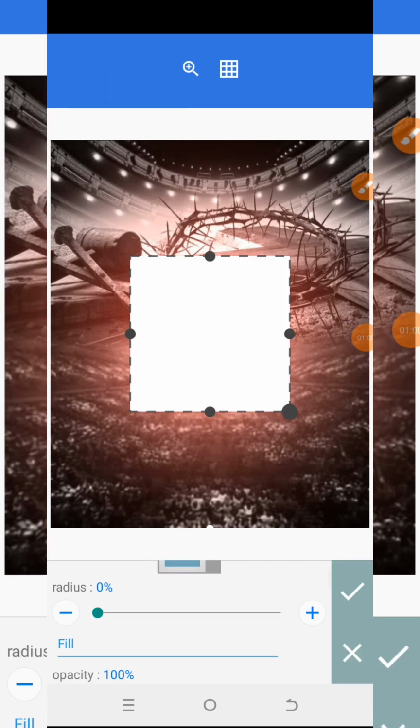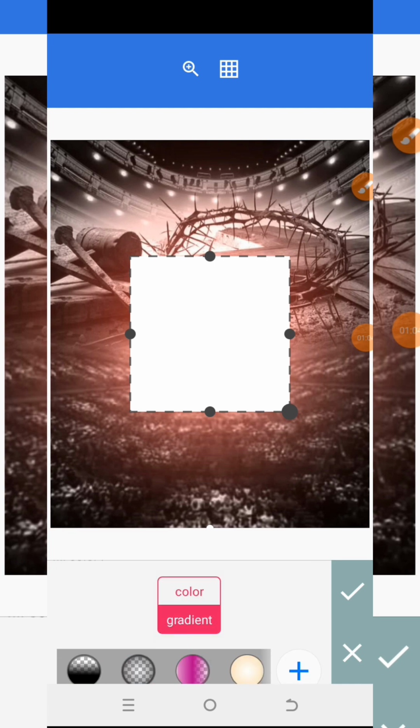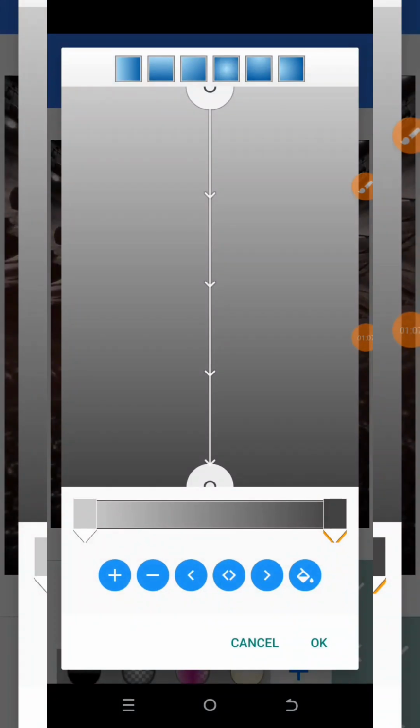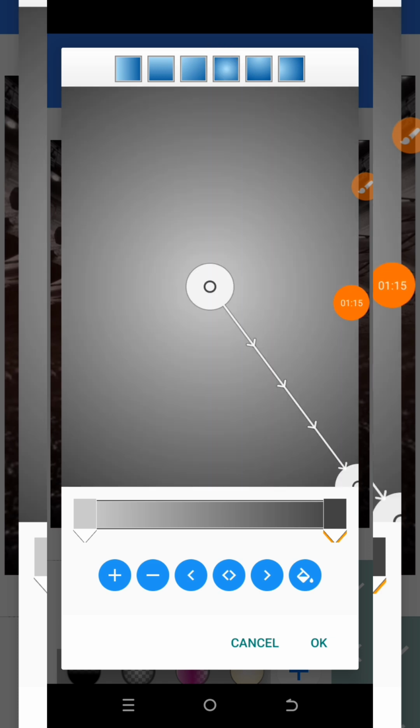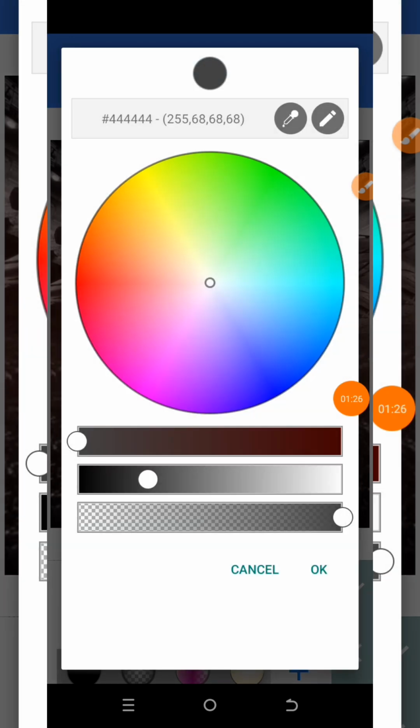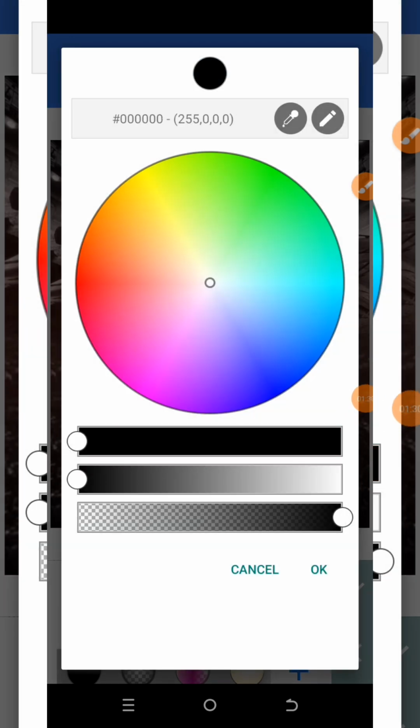In this shape, I'm going to make it a gradient color. I will go to here, gradient color, and then pick a picker. I'm going to choose this one that you see. I will tap on this one, tap on it and then pick the color. On the color, I will make it black.